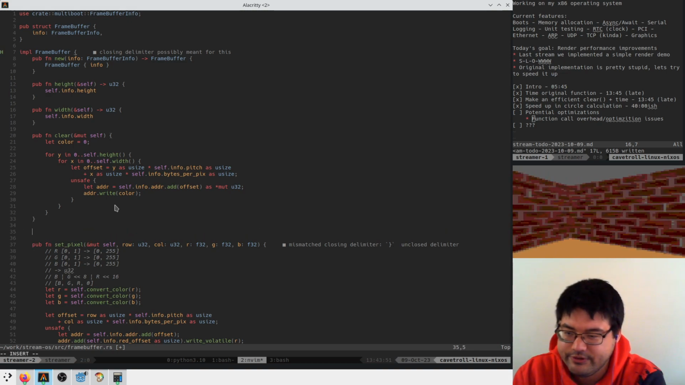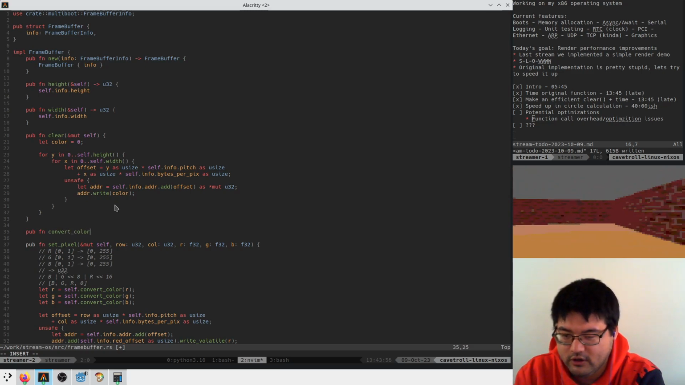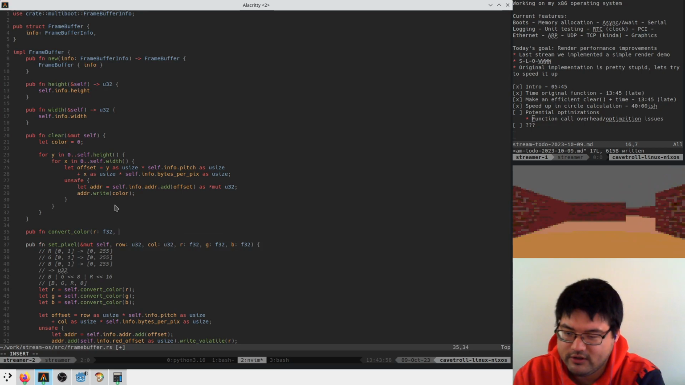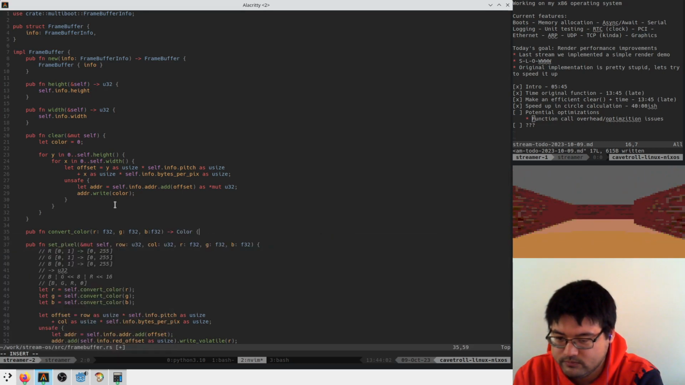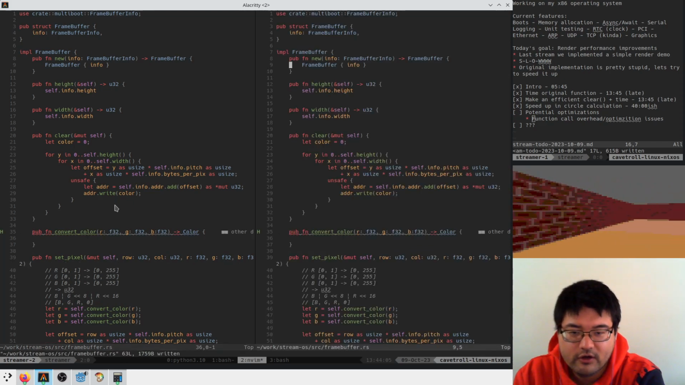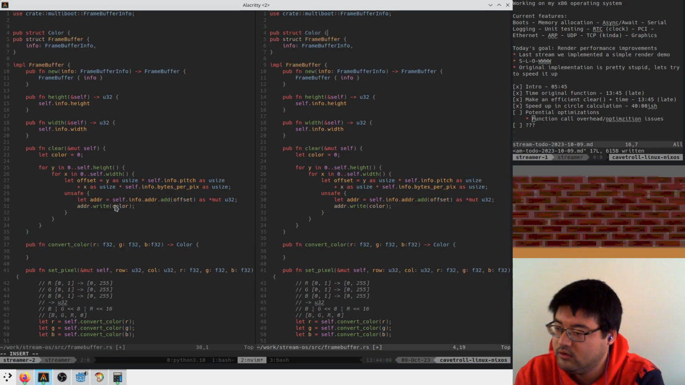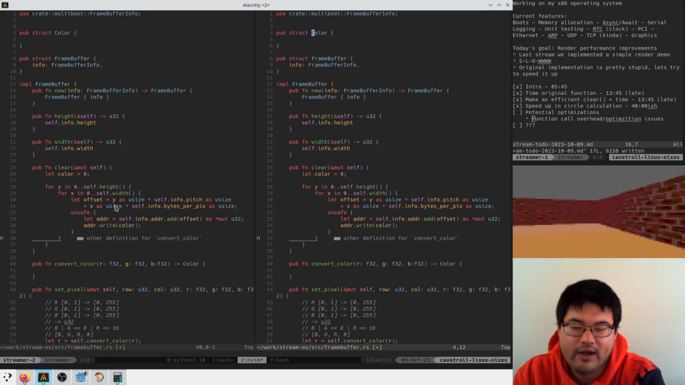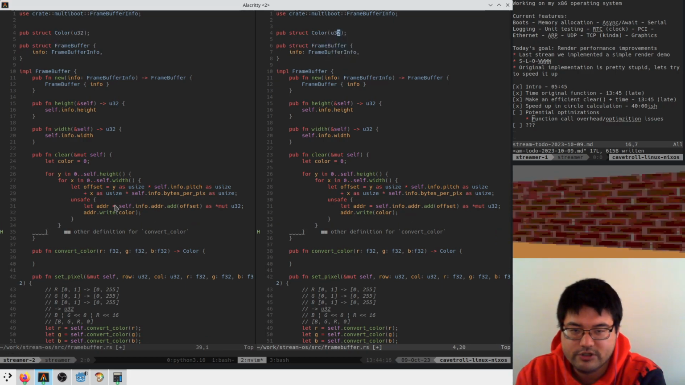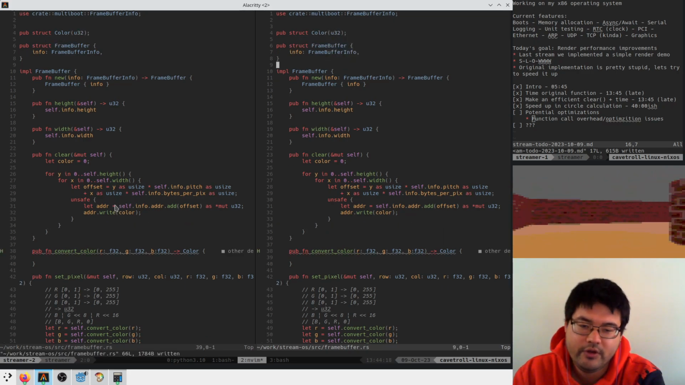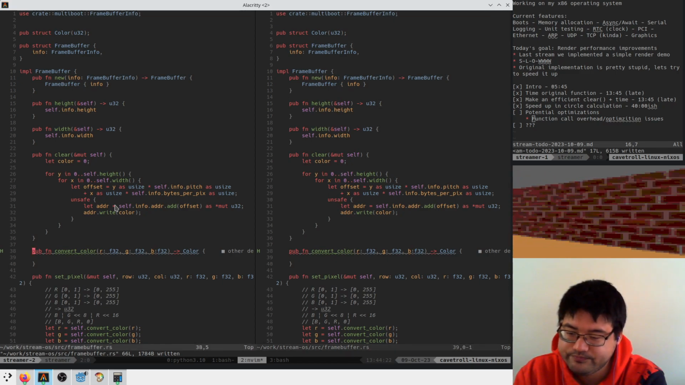Yeah, so let's do this. We'll say pub function convert_color, and we'll take in R as an f32, G as an f32, and B as an f32, and we'll return a Color. And this Color is just going to be a struct, a simple struct that has a u32 inside.